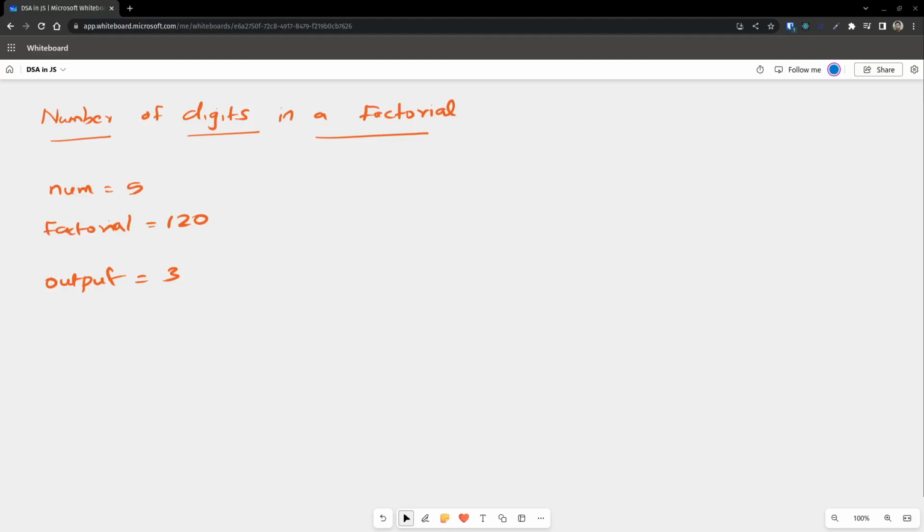Yeah, welcome back to the solution of the problem: number of digits in a factorial. This might look very simple at onset, but there is some trickiness to it, because in programming languages like JavaScript, integers can take up only a maximum of certain number of digits. There is a maximum value a number can go up to.